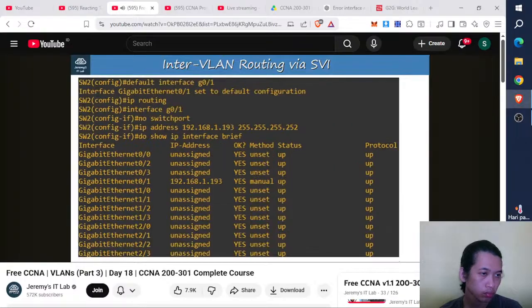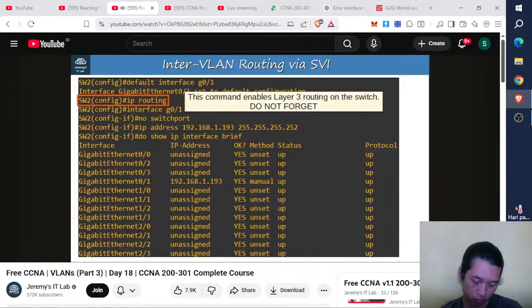Now let's look at the switch's side of the point-to-point connection. First, I reset the G0/1 interface to its default settings with the default interface command, because it was configured as a trunk for router on a stick because of the previous lab. Next up is a very important command, one you must not forget: ip routing. This command enables layer 3 routing on the switch. It lets it build its own routing table like a router. If you forget this command, your inter-VLAN routing will not work.